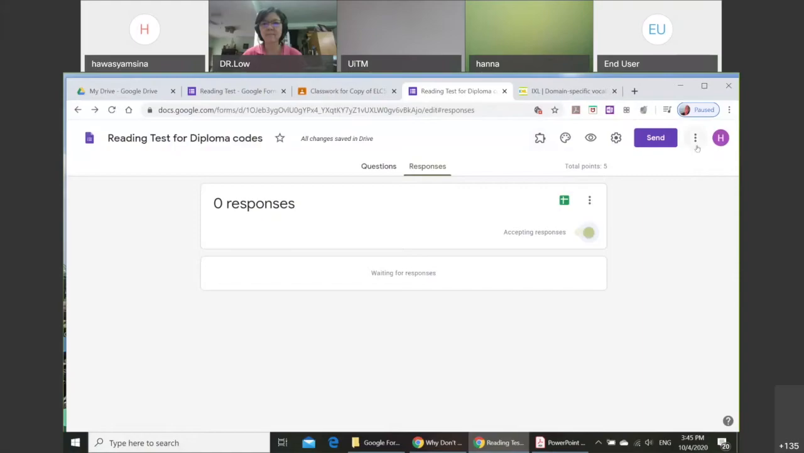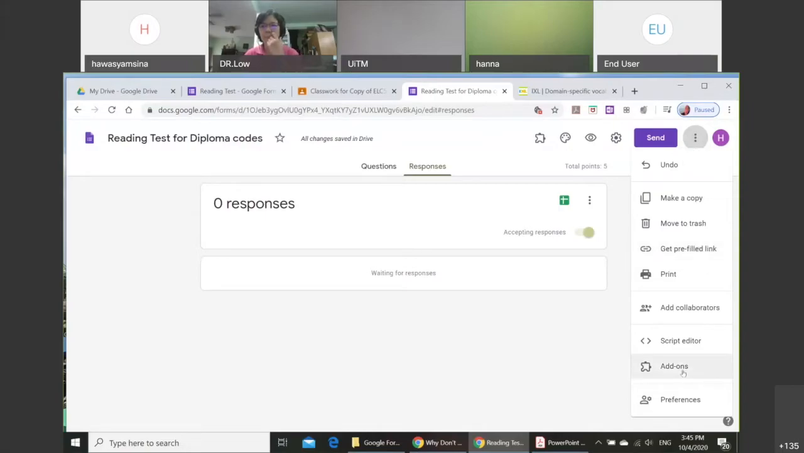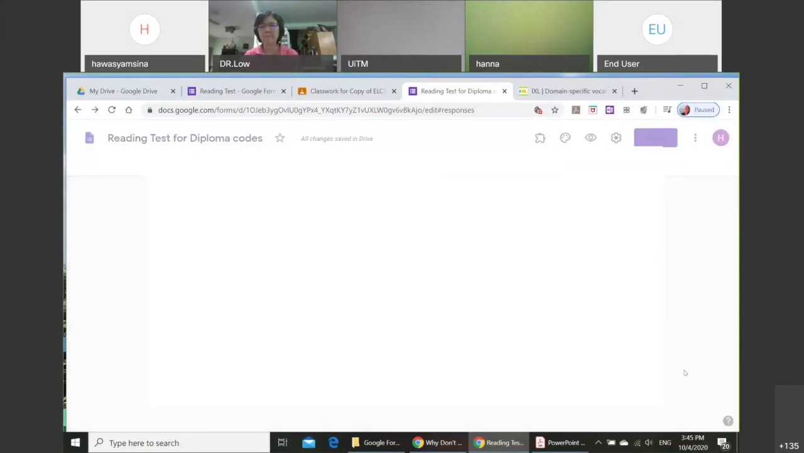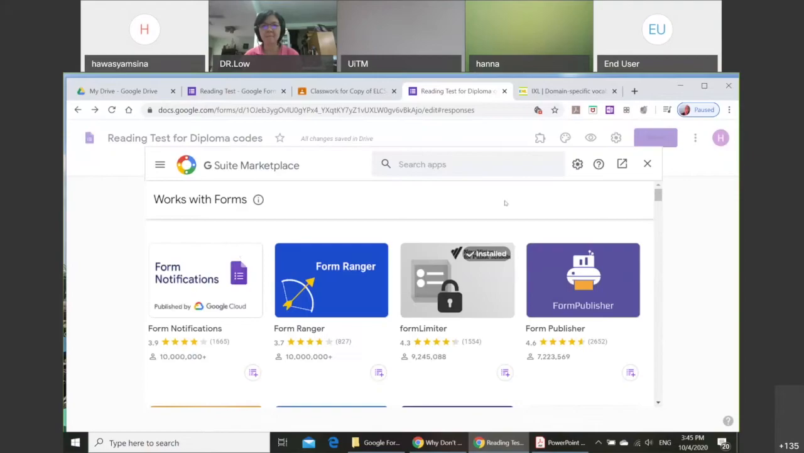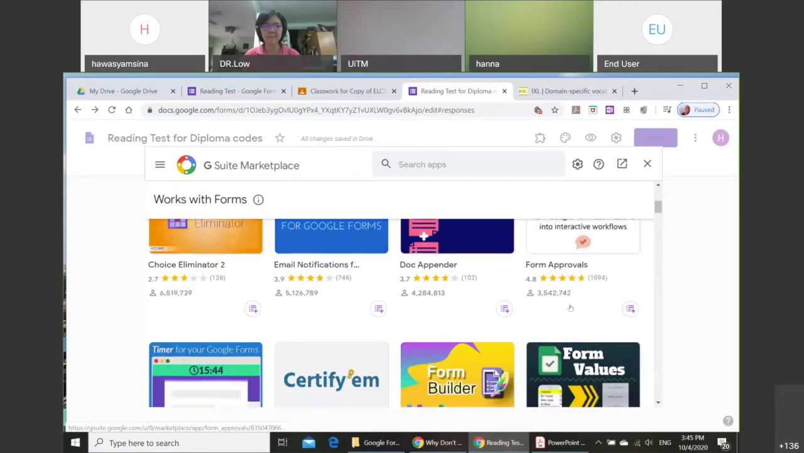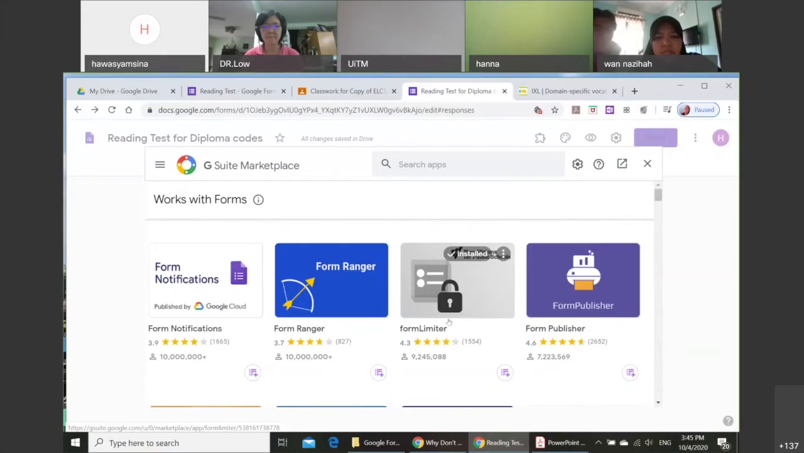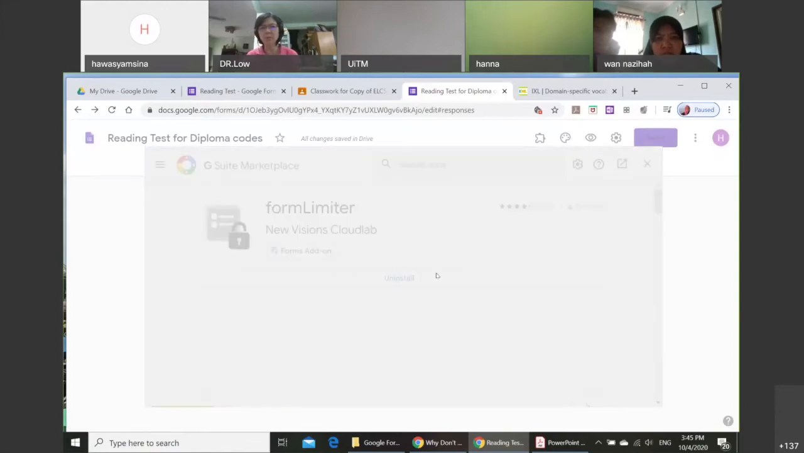But you have to have a Chrome extension. Okay, you see the 3 dots here. You click and then you have add-ons. It will bring you to the marketplace where you have form notifications, form user, there are so many extensions. So click form limiter. In this session, I will show you form limiter. You click and then you install.